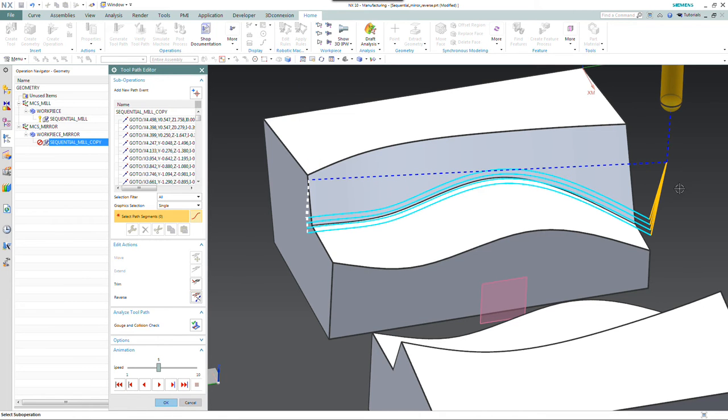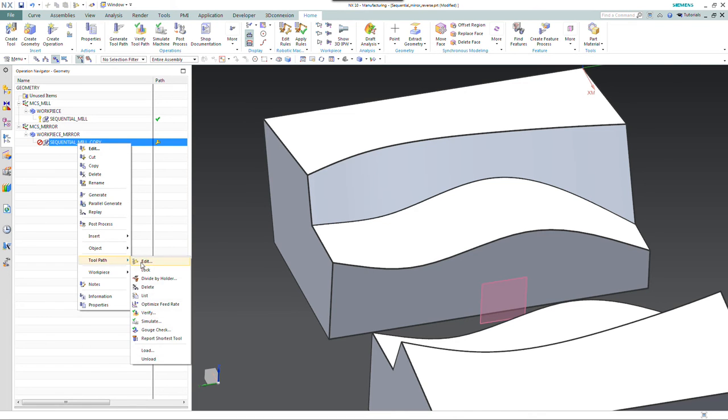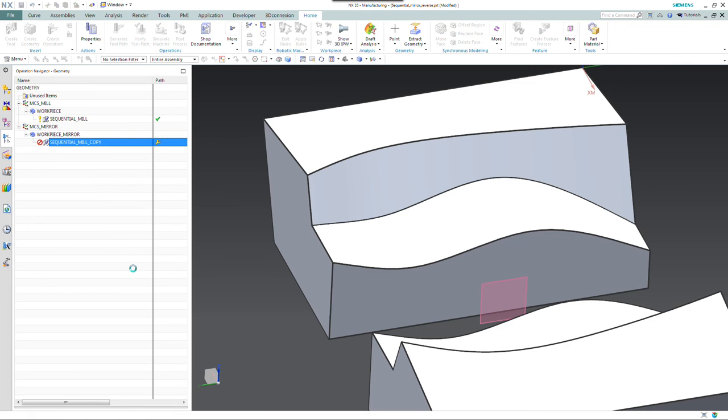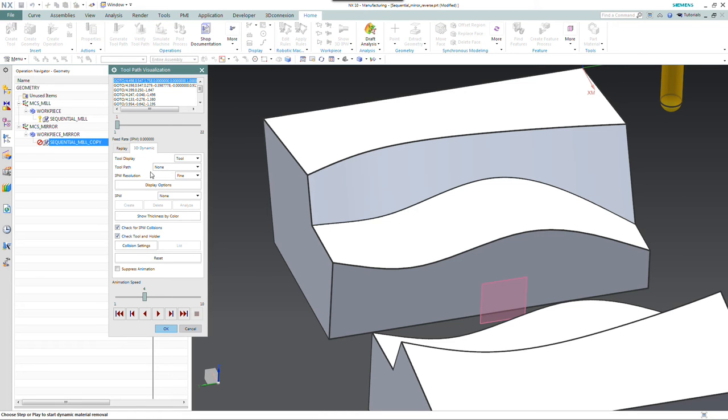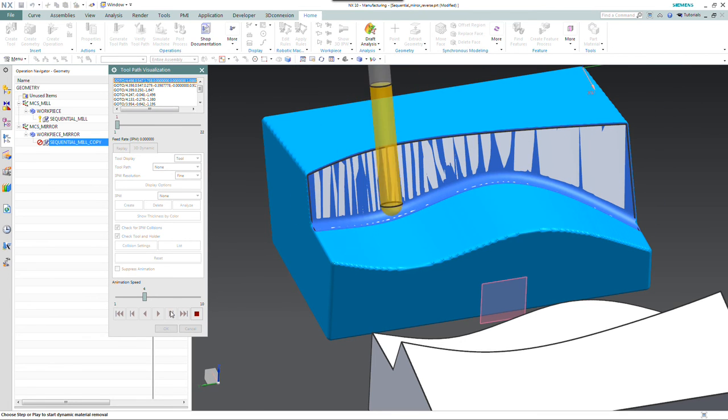You see the tool moved over. Here's my engages, here's my retracts. So it looks like it's correct. Well, let's verify and see if we're done. Well, I have a big problem here.